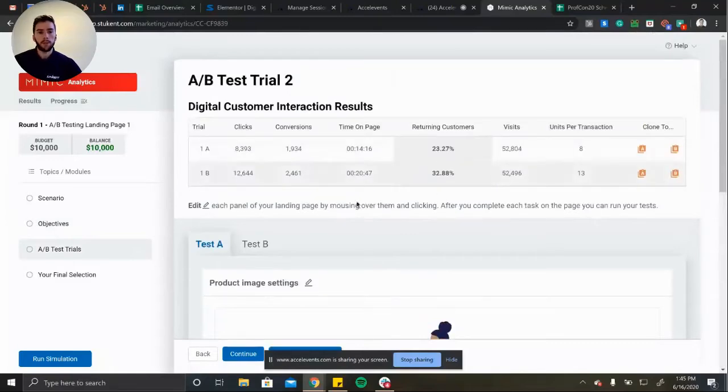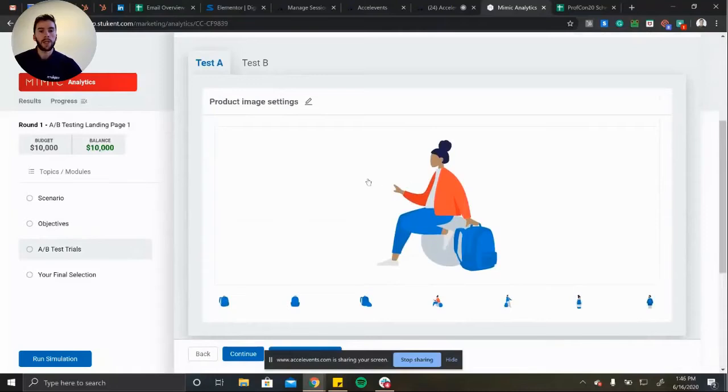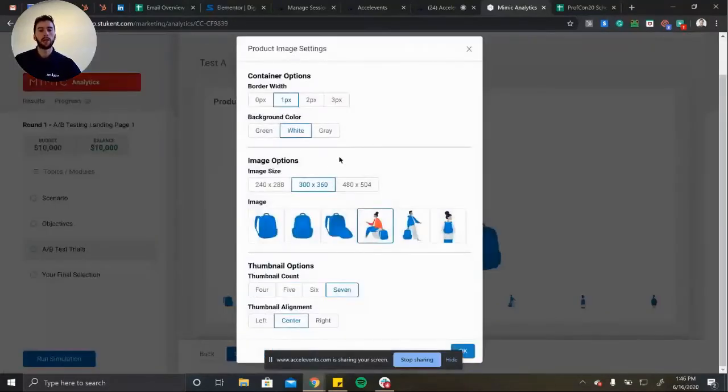So I already have some data here, but I'll show you just how the A/B testing element works. So I'm going to keep my test A the same, and then click into the element, and you're going to see some settings here. So I'm going to change, and I recommend changing one or two things at a time. And that's what I would tell your students as well, is to change one or two things, because if you change more than that, it's going to be hard to recognize which changes that you made actually made an impact.